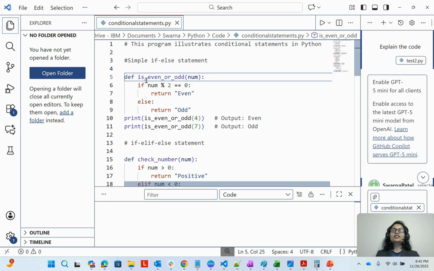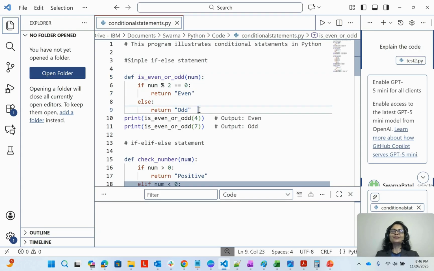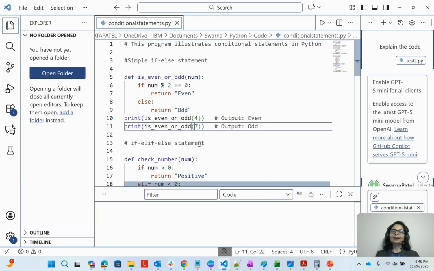So let's say that we are determining whether a number is even or odd. If the number mod 2, that is, after dividing by 2, the remainder is 0, then it returns even, otherwise it will return odd. So we have given two examples. One is 4, which is even, and one is 7, which is odd.